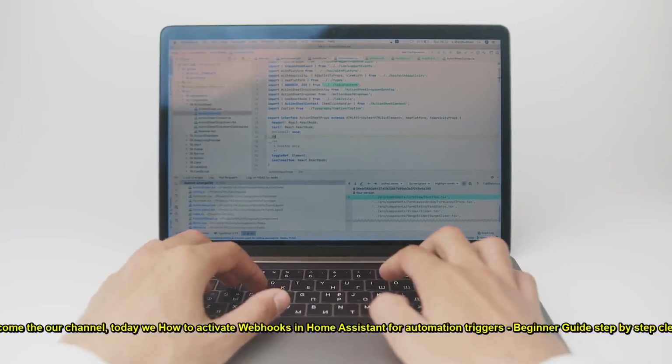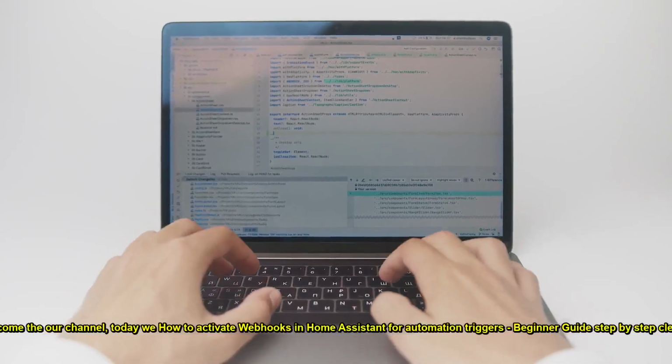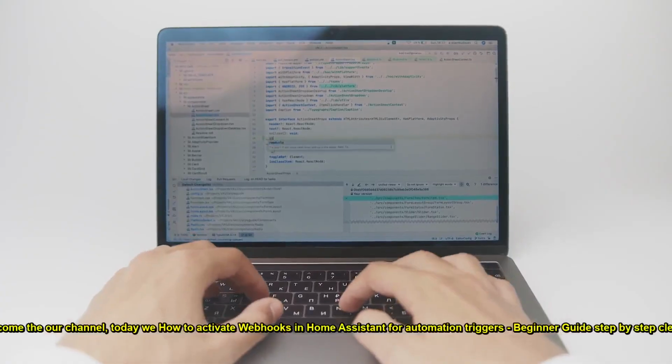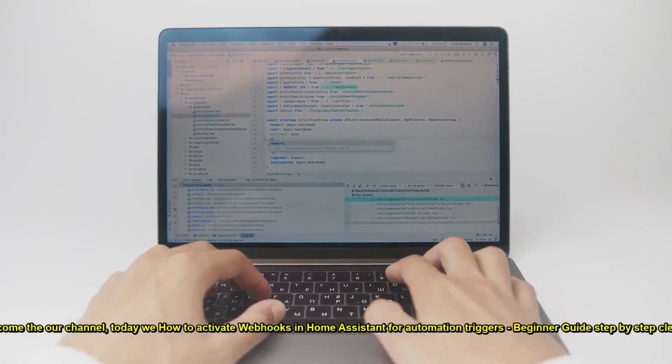Welcome to our channel. Today we show how to activate webhooks in Home Assistant for automation triggers, a beginner guide step by step clearly. To activate webhooks in Home Assistant for automation triggers, first, open your Home Assistant interface.